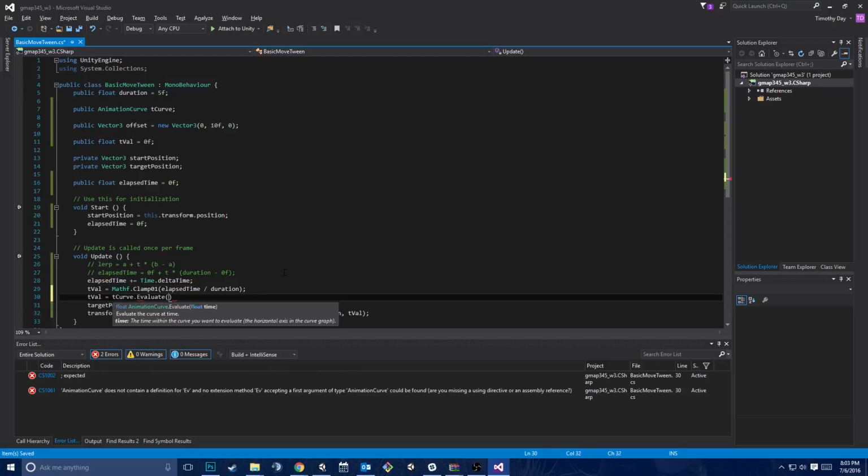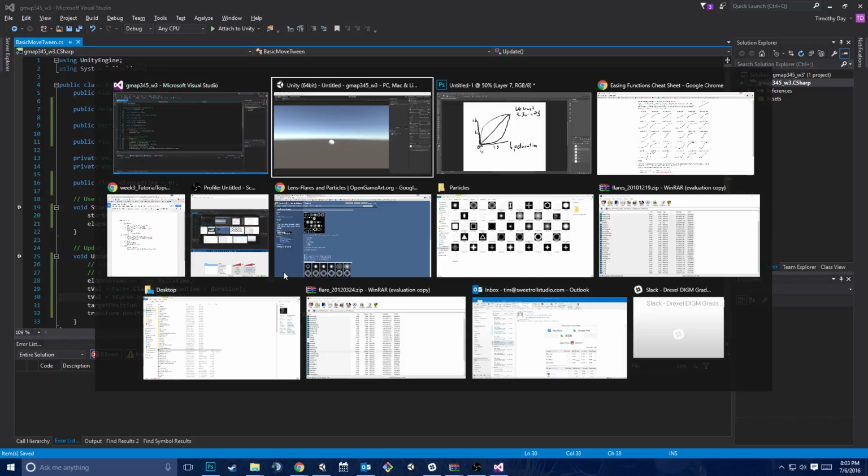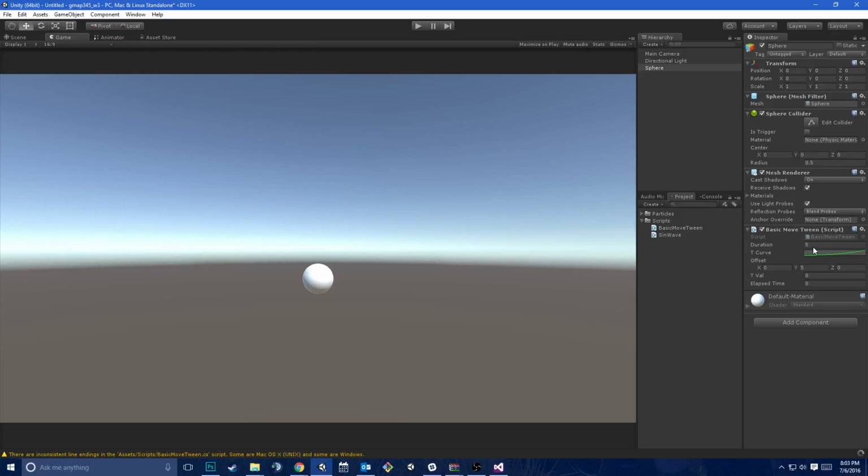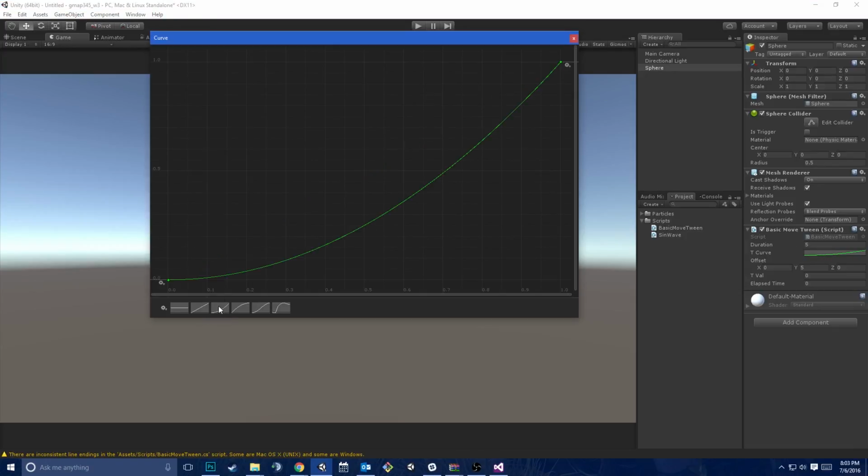tCurve.Evaluate, and I'm going to give it my tVal. And if I open this graph again, right, Evaluate means time: give it a time between 0 and 1, and then it will give me a value in the curve. So, since these are all normalized values, I can just give it a normalized value and look it up. It's kind of a cheat, but we could have just as well plugged this into the equation for this line. Unity just gives us a nice visual editor.